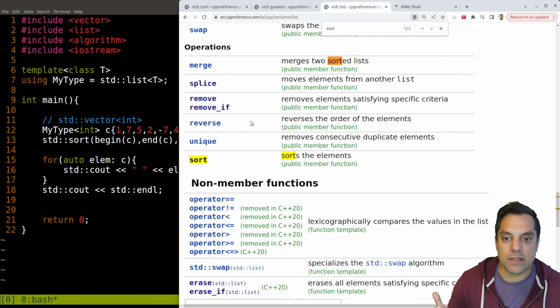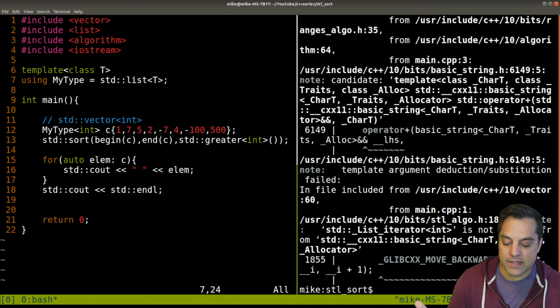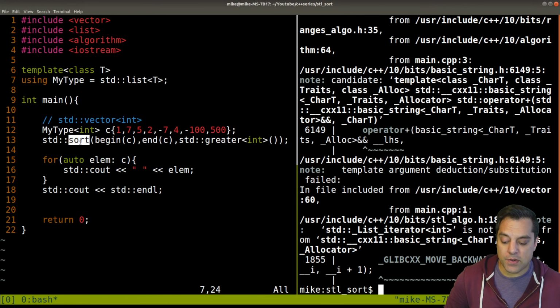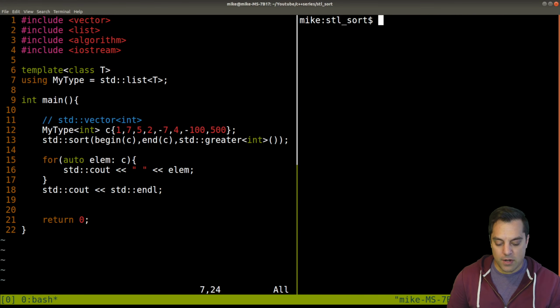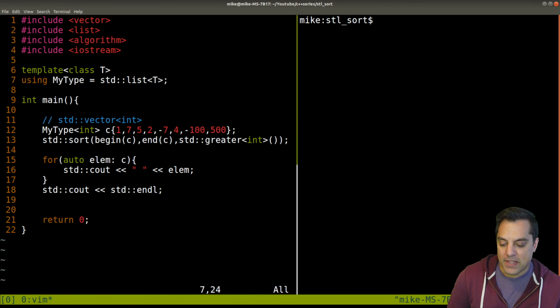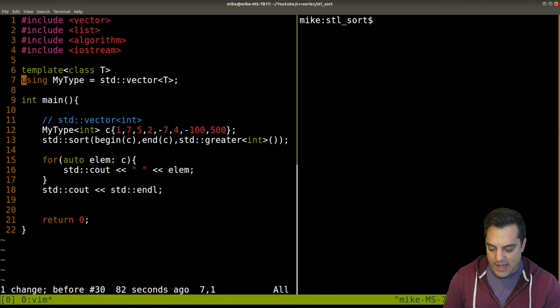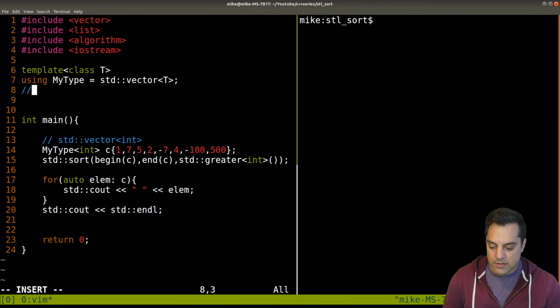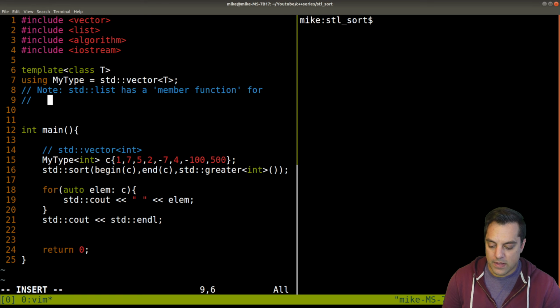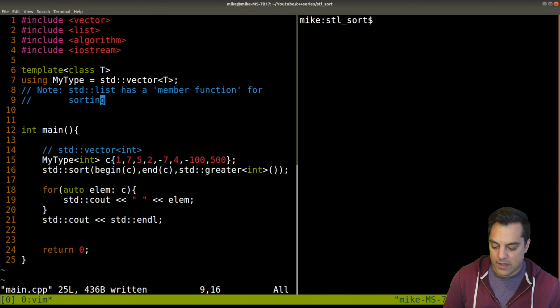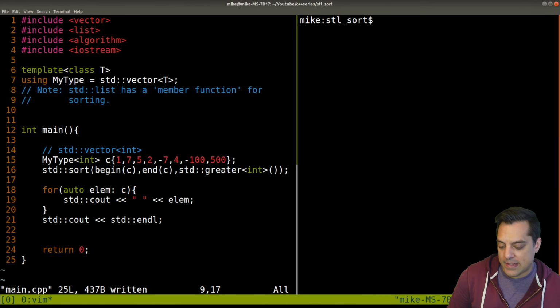Common operations like this, again, this is the most generic sort that you could have with random access, but a special implementation that handles node-based data structures is provided. Okay, so no problems there. Let's go ahead and revert that here. And let's make a note of that as well, just for the comments. Note, standard list has a member function for sorting. So you're not totally out of luck in that sense.